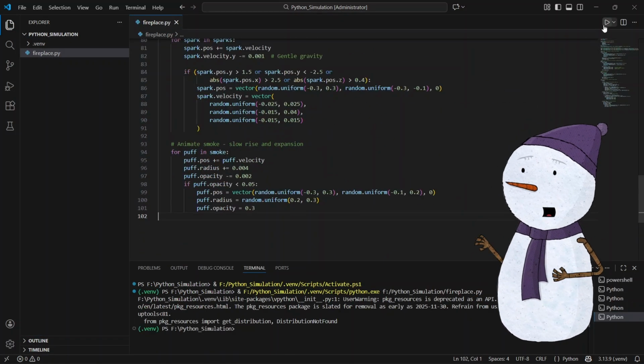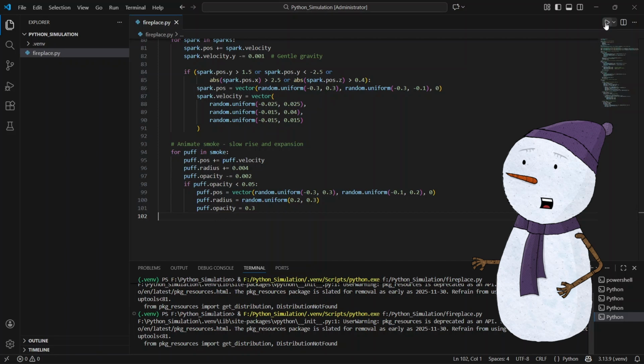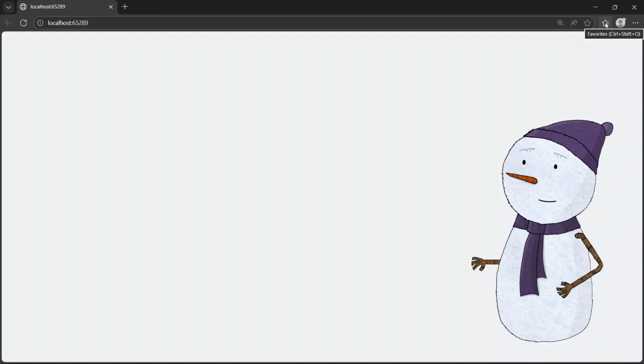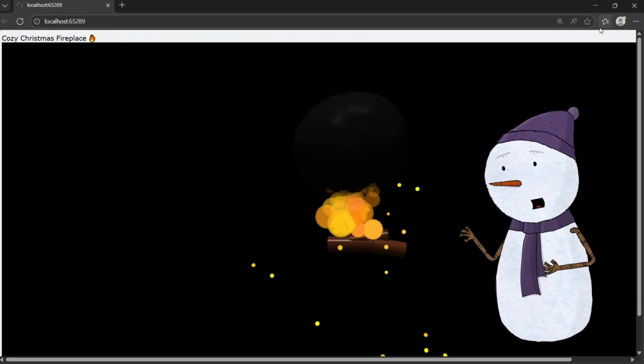There we go, hit run, and look at that cozy fire. Flames dancing, sparks flying, perfect for the holidays.